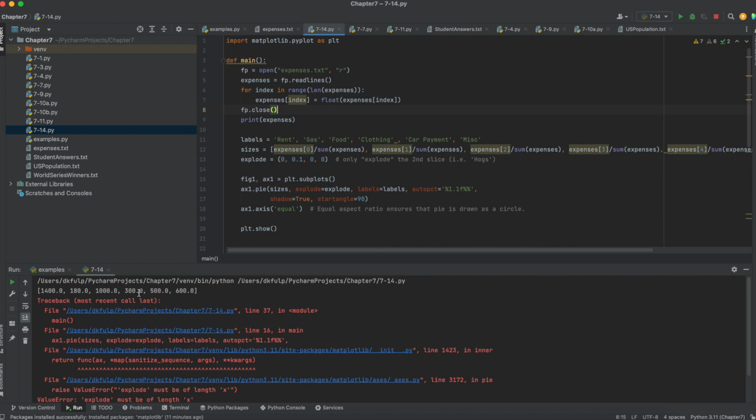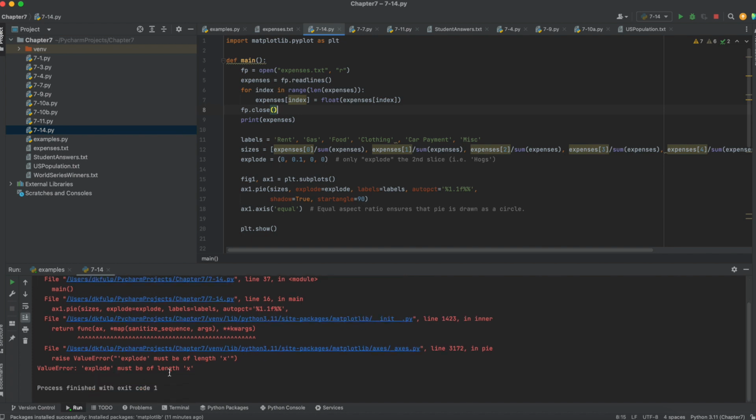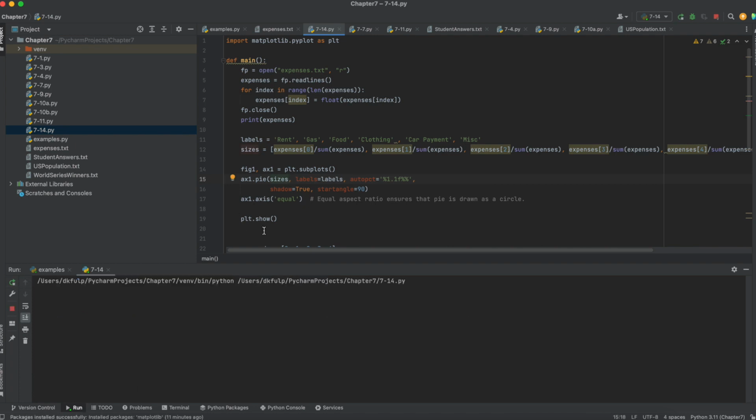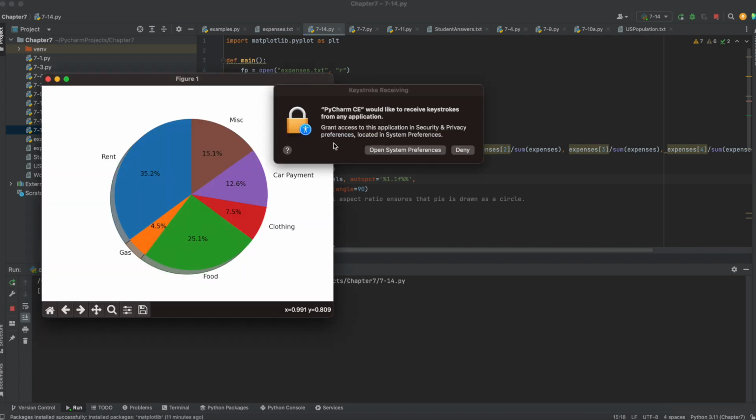So we have these numbers now. But now it says explode must be of length x. Right here it says explode must only explode the second slice, so that was causing an issue. So what we can do is just get rid of explode here. See if that works any better. Just make sure we don't have it, and take that option out if it doesn't work. Try it again. And now we have our pie chart.